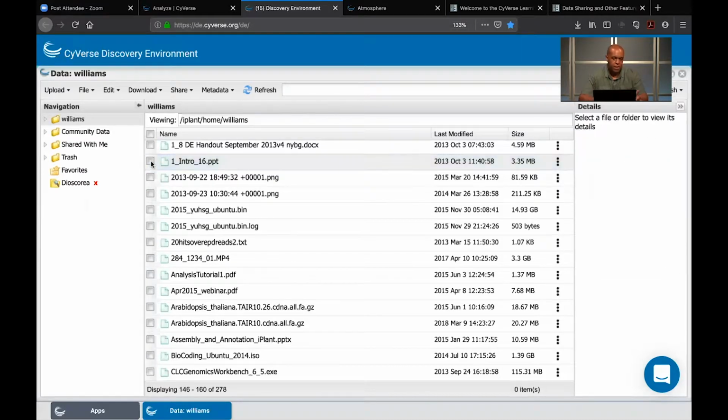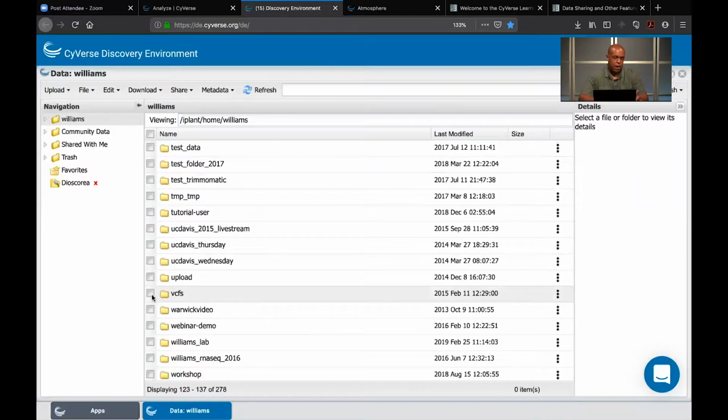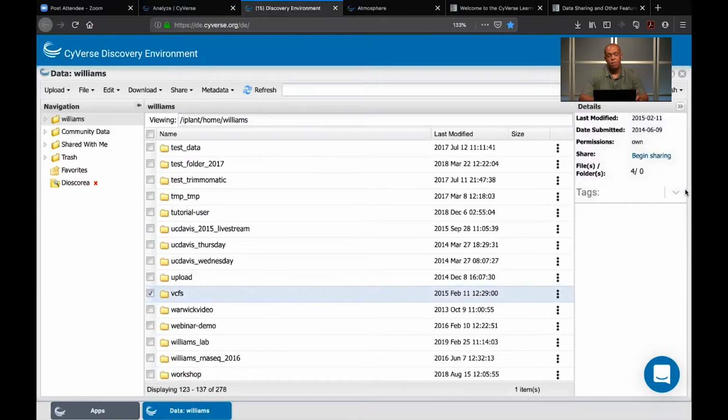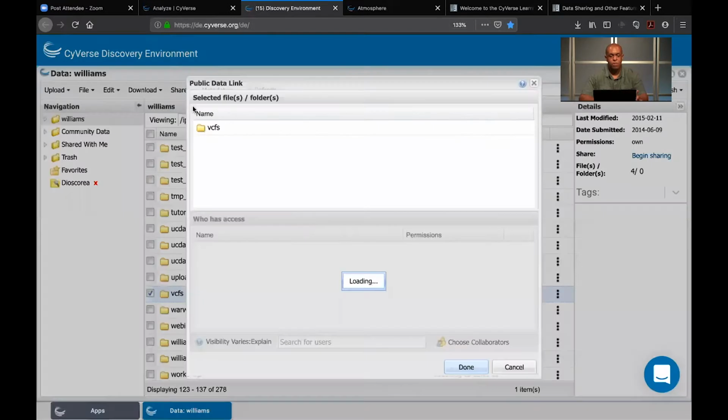So I'm going to go ahead. This time I'll select a folder and I'll check select it. I get some information about the folder. But if I want to go ahead and share it, I go up to the Share menu, and this time I'm going to say Share with Collaborators.